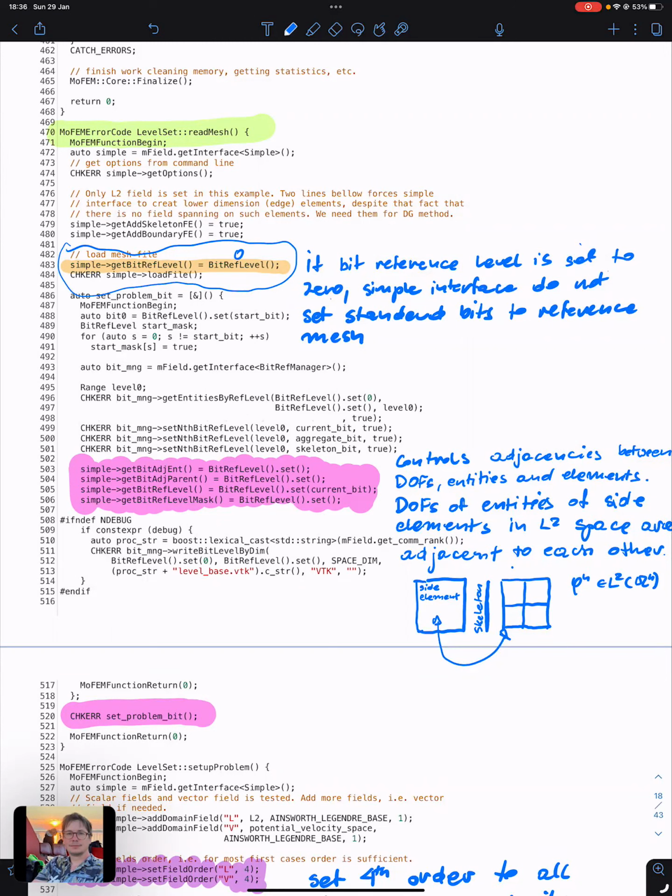In addition, we have to set some adjacency when we are dealing with the parent elements. So we say in this particular case that the elements have degrees of freedom adjacent to the skeleton, and the children are adjacent as well. Here I set a little bit more than is needed, but this adjacency through the skeleton is essential.